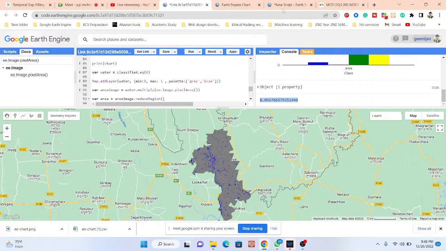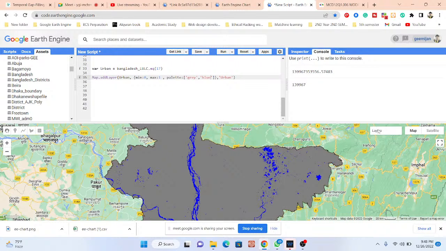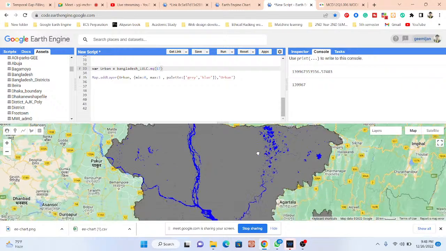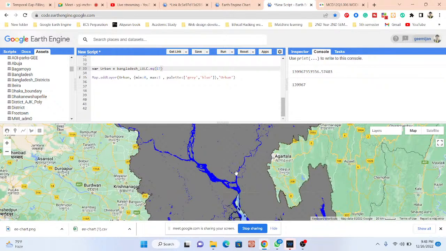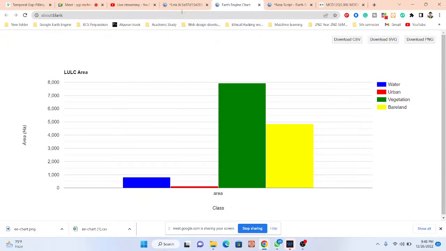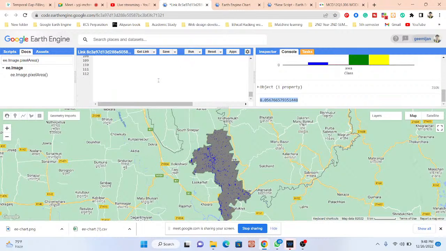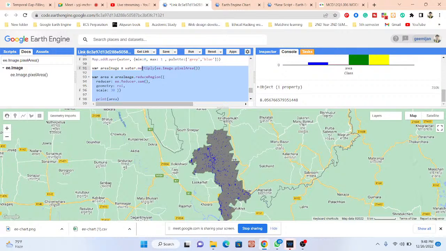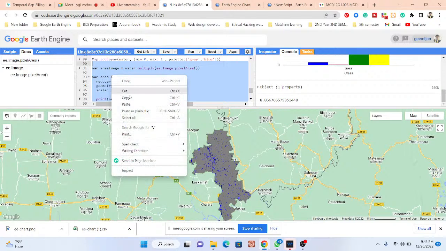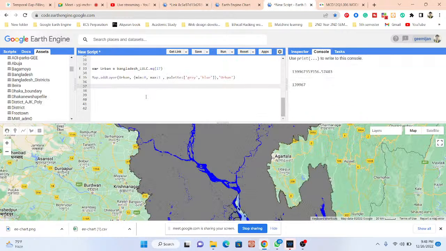Okay, so this time, suppose I want to work with this big region, I want to calculate the area. The same code I can use. So for the big region, for the single class calculation, the whole area of water body or urban body, any single class, I can simply copy the same code from here. Simply copy and then paste here.